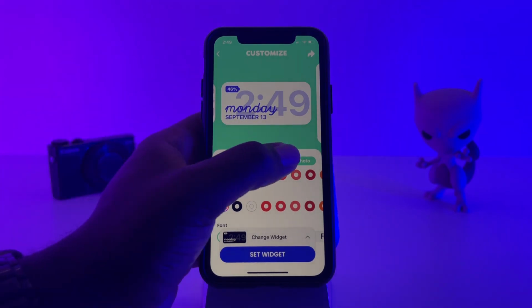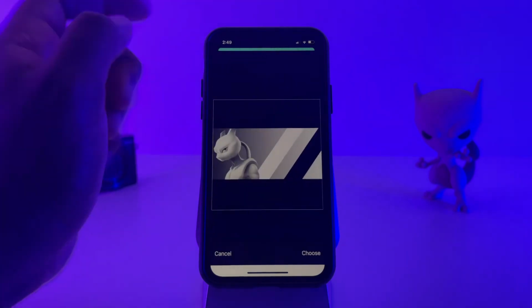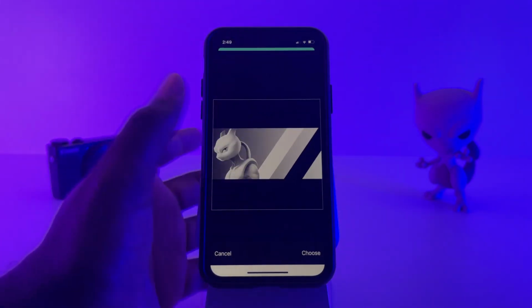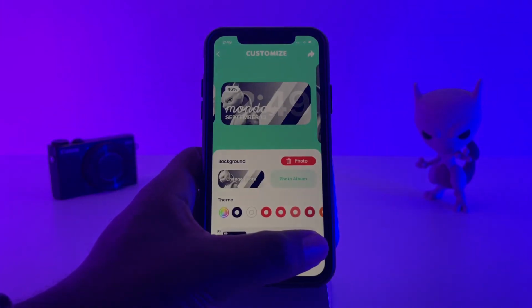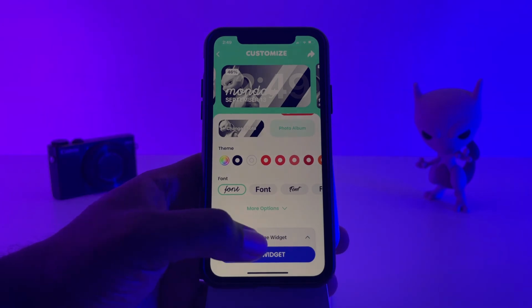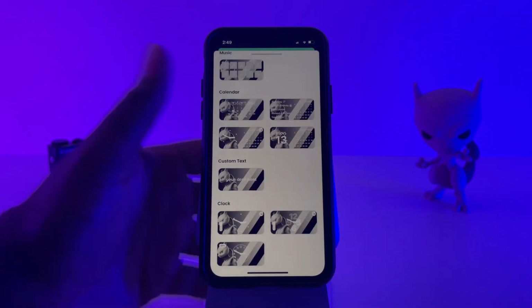So we're going to hit add photo. Use the image that we just created, and we don't have to change the scale or anything like that because it's already in the perfect size. So we'll hit choose. There we go. And for this one, we're going to change the widget type. Scroll down a bit, and we're going to use our custom text.